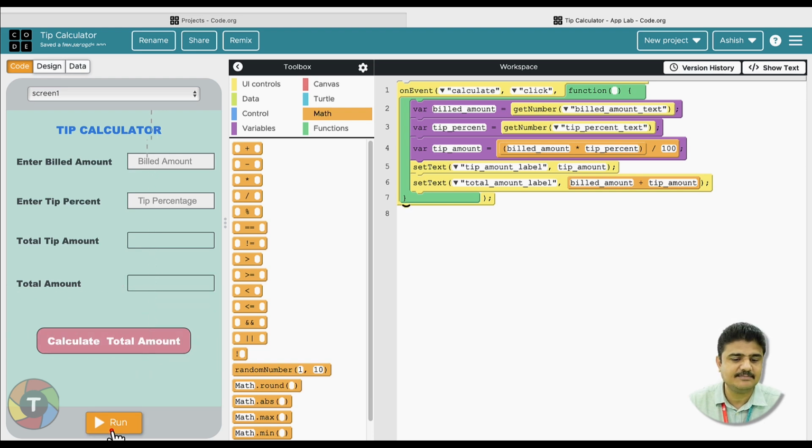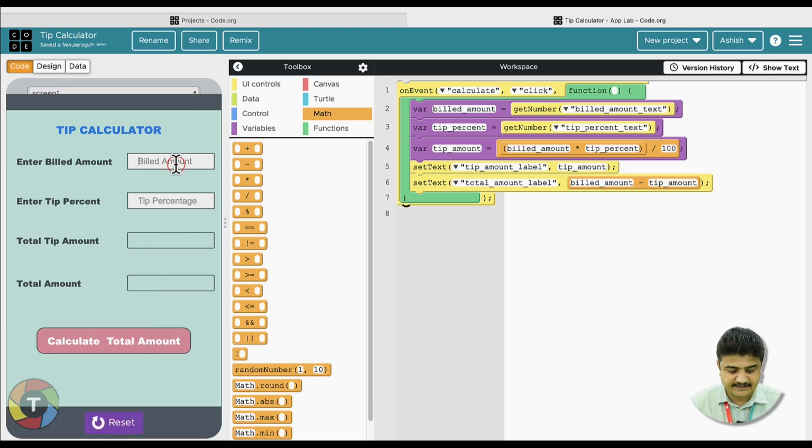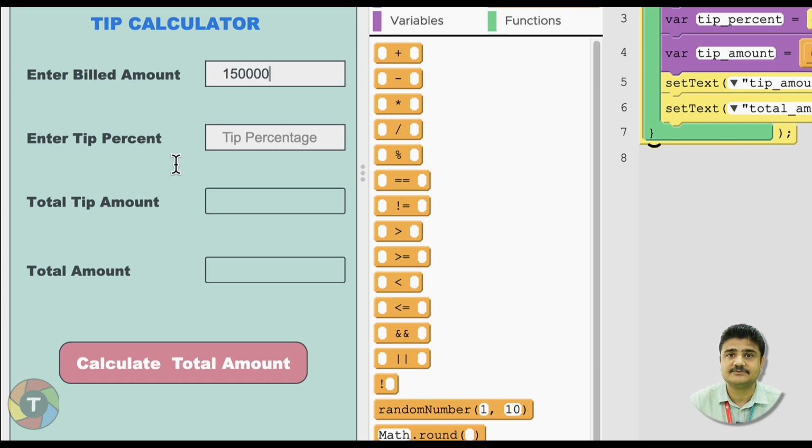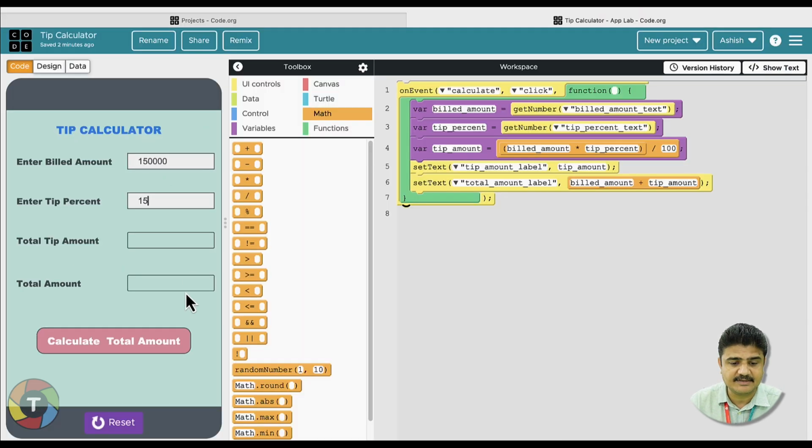Okay, so just run the application once more. So let me enter the bill amount as 150,000 rupiah. After that, I want to offer 15% as the tip amount, and as soon as I click on the calculate total amount button, both the values are in front of me. So I'm offering 22,500 rupiah as the tip, and the total amount of money that I need to take out from my pocket is 172,500 rupiah. And that's it. That's all about the tip calculator application.